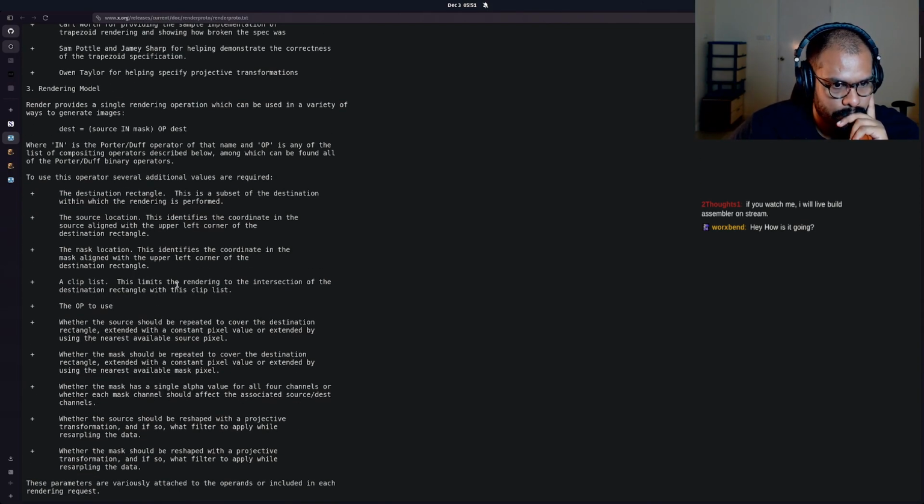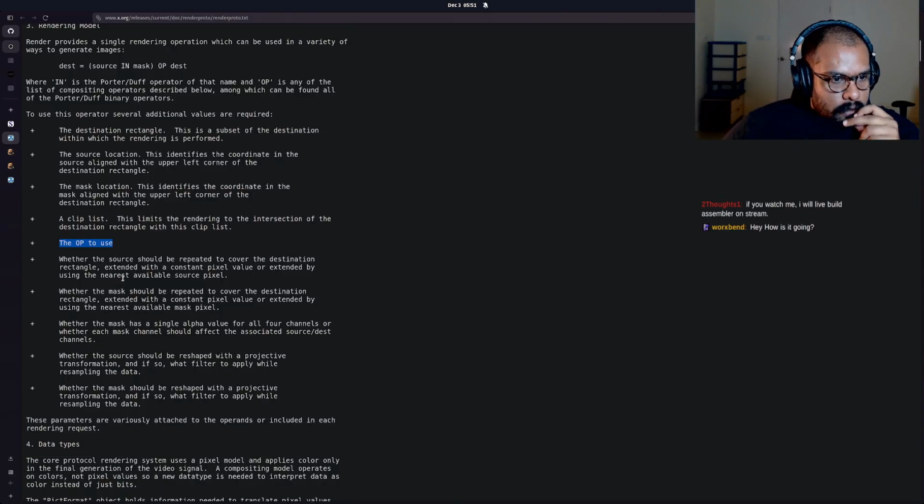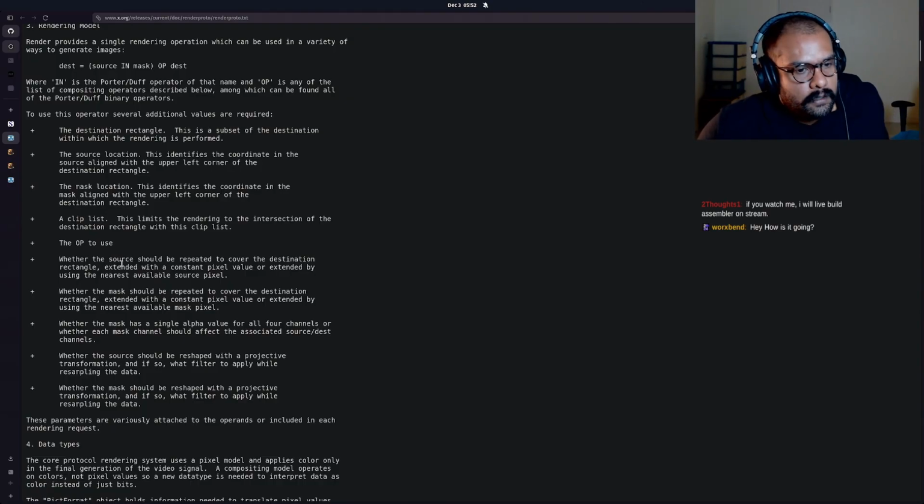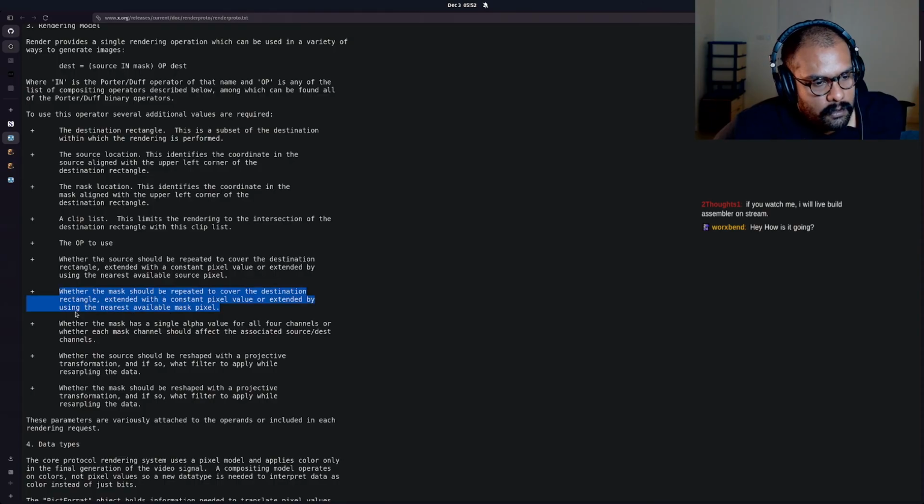Flip list. The operator to use. Whether the source should be repeated to cover the destination rectangle? No, it shouldn't. So if we keep them the same: source, destination, and the mask. A clip list. No, I'm not sure what to do with that. Whether the source should be repeated? No, we'll just keep it the same. Whether the mask should be repeated? No. Whether the mask has a single alpha value for all 4 channels, or whether each mask channel should affect the associated.